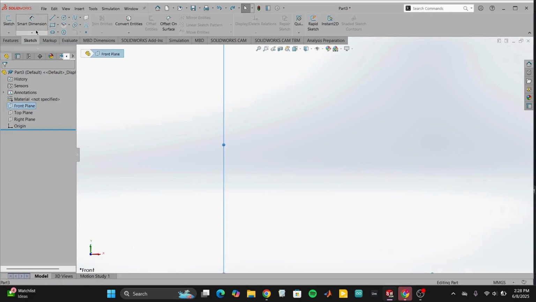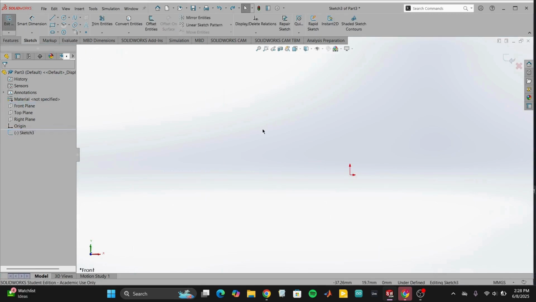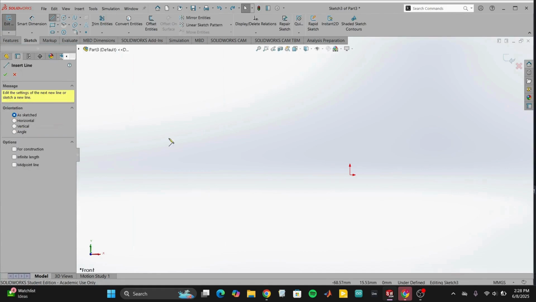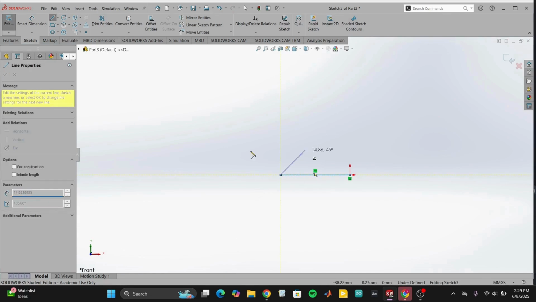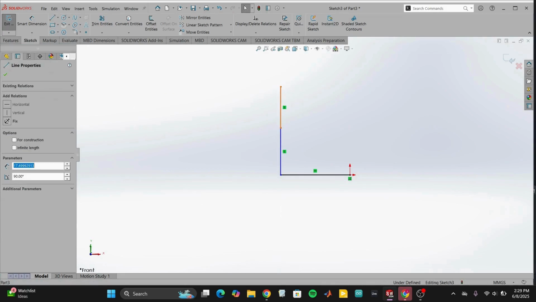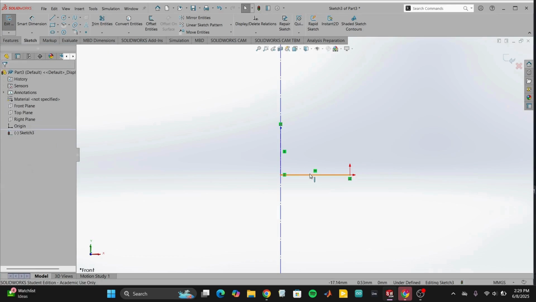So let's sketch on the front plane. Let's make a horizontal line to the left of the origin. We're going to make a vertical line from there, and then another vertical line. This top vertical line is going to be for construction and infinite length. These other lines are also just going to be construction lines, just like so.